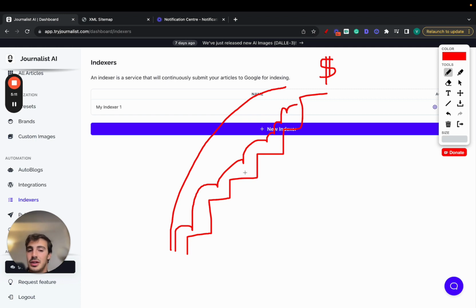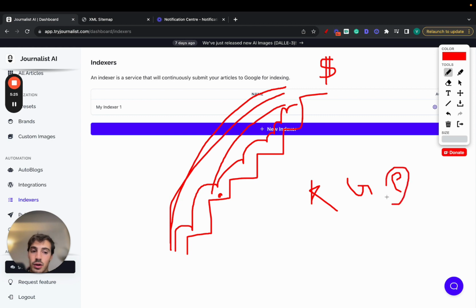I mean, you can use ChatGPT and you skip a couple of steps, but you still have to add the images, still have to add the links, you add so much stuff. And with Journalist, you skip all of these, because it does the keyword research for you, does the generation, does the publishing for any site you want, for WordPress, Wix, Webflow, Shopify, anything, and also the indexing on autopilot for you.